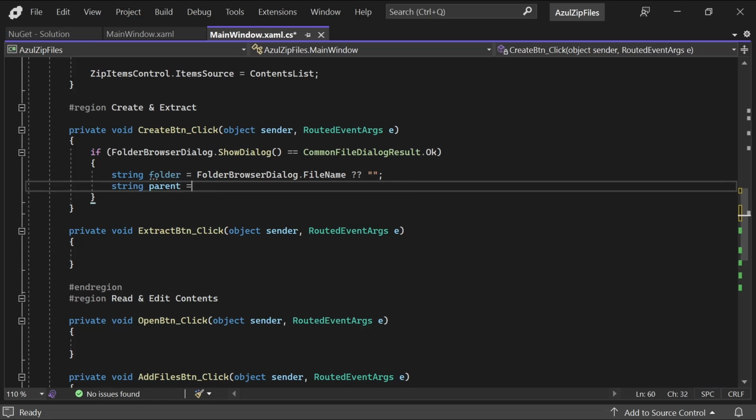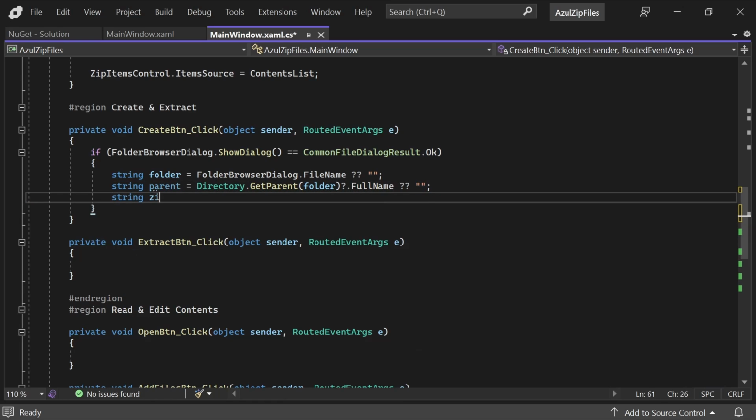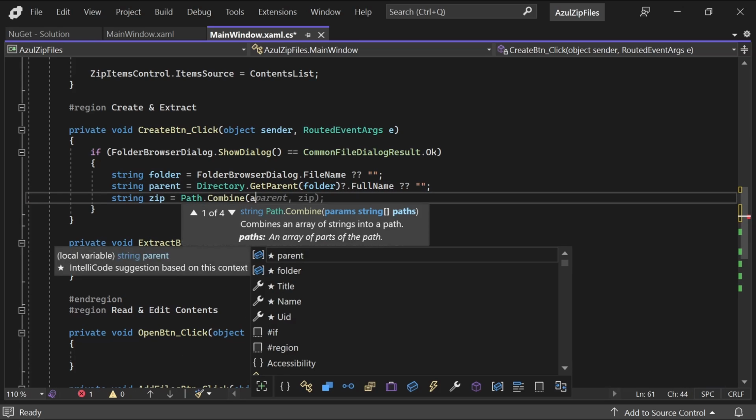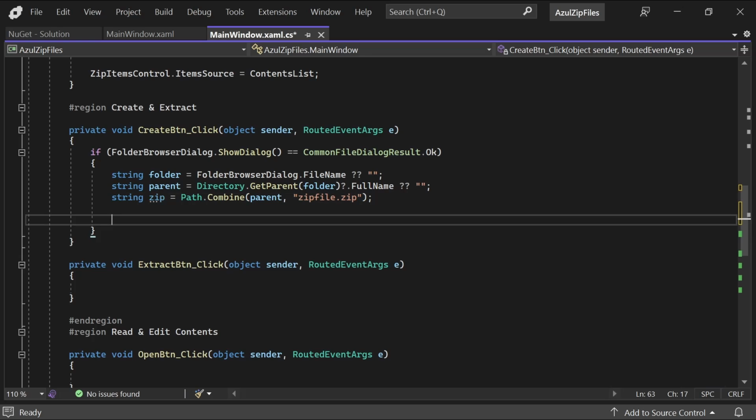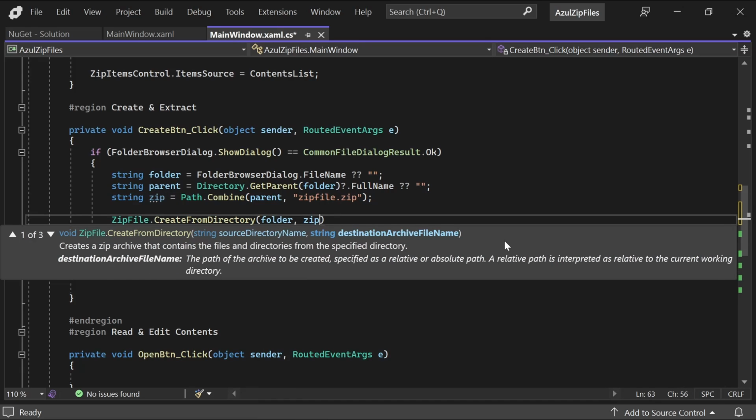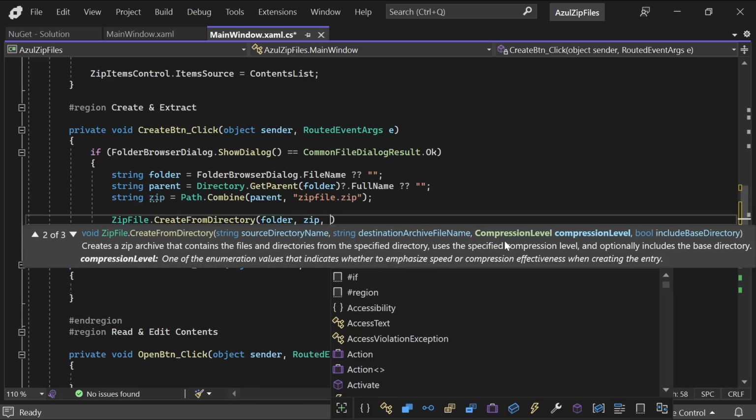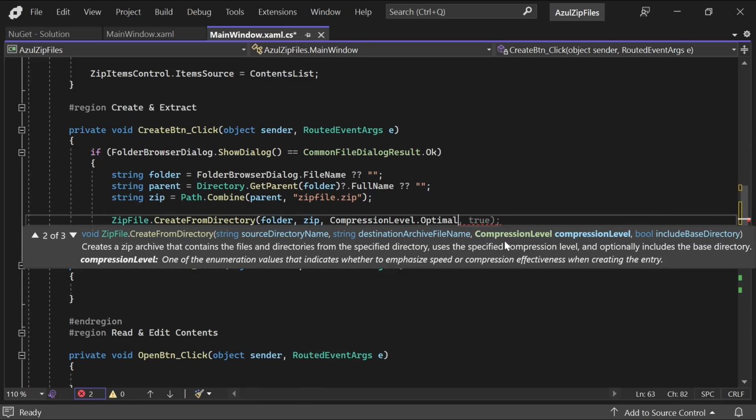For this example, we'll take the folder the user has selected and compress it to a zip file in the containing folder. We can get the parent directory like this, and then we're able to combine the parent directory with any file name we like. To create a zip file, we'll simply use the create from directory function, passing it the selected folder and the file name for the zip. And we can also select a compression level if we wanted.